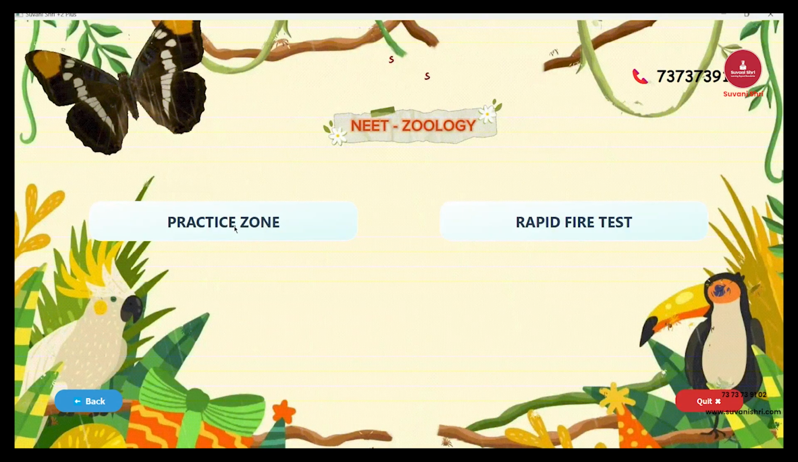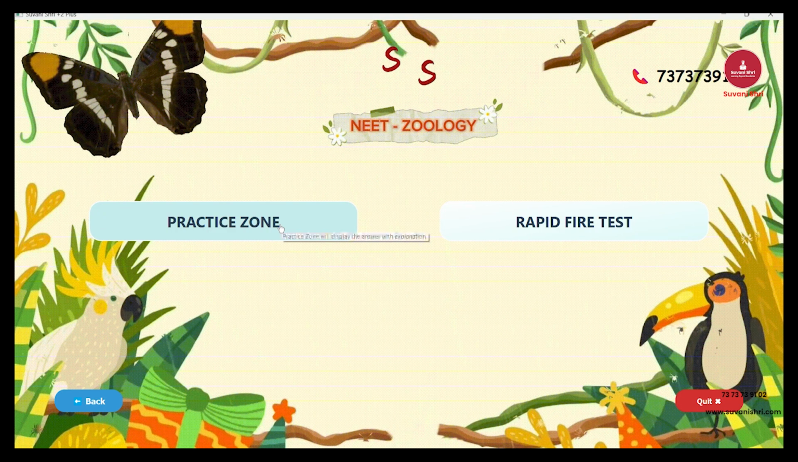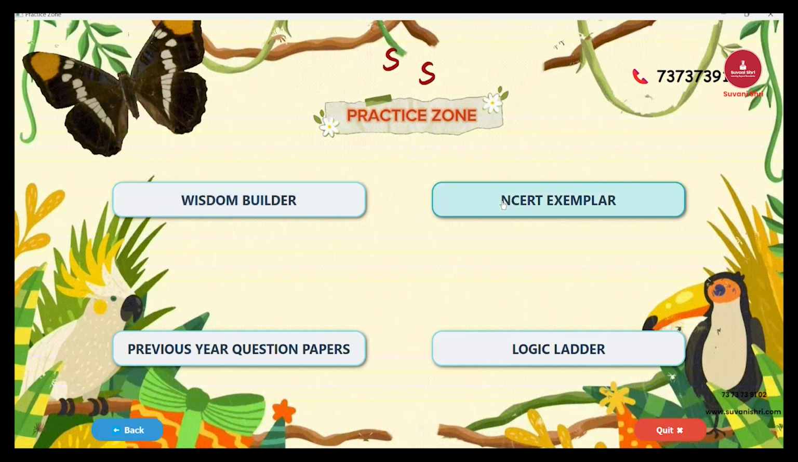Once we have chosen physics or chemistry or botany or zoology, we have two learning modes: the practice zone, and the other one is the rapid fire test. This mode helps you to practice with answers provided. We offer detailed explanations for both correct and incorrect answers, helping you understand the concepts better. After moving on to the practice zone, we have 4 different criteria, which are wisdom builder, NCERT exemplar, previous year question papers, and logic ladder.